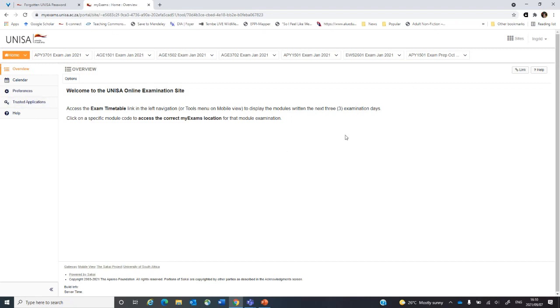And there's three important things that you should know about this landing page. The first one is that your modules should be appearing on this little ribbon strip here. Okay, you can see I have a lot of modules here, and that's because I'm involved in a lot of different teaching, but you will only have the modules for this exam period.